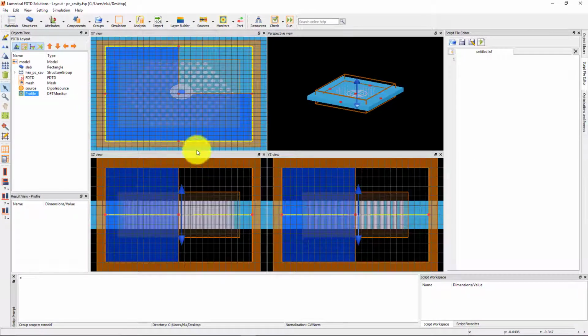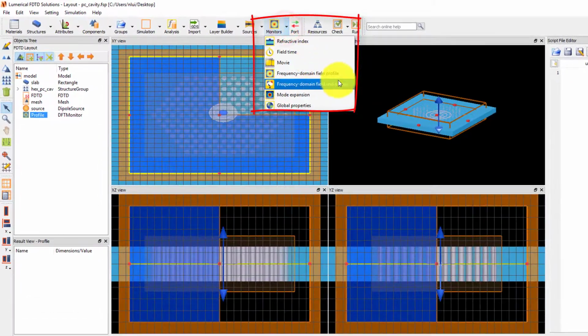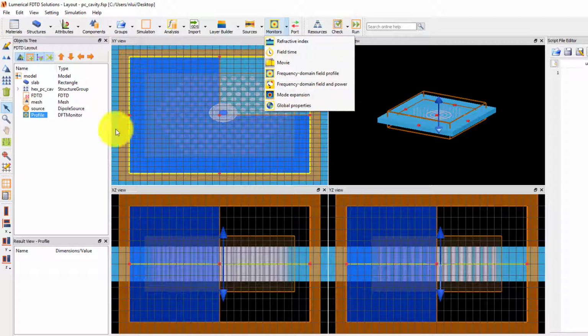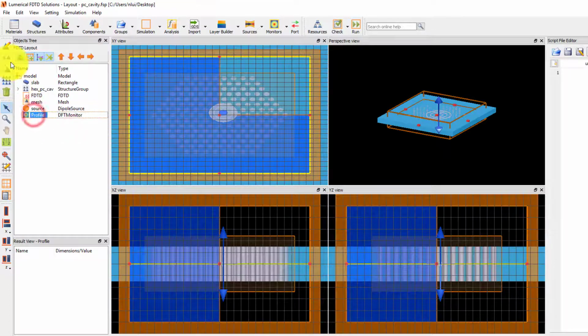Next, to add a frequency domain field and power monitor, I can either add a new monitor from the Monitors menu, but I can also duplicate the existing monitor and change the monitor type from frequency domain field profile to field and power by changing the interpolation option that's selected. I will do this by clicking on the Duplicate button in the Edit toolbar and then editing the monitor.